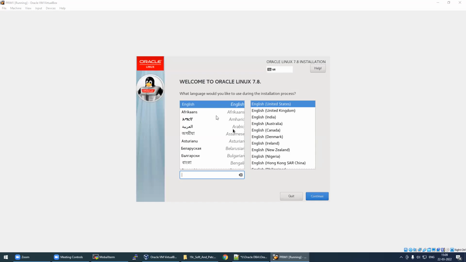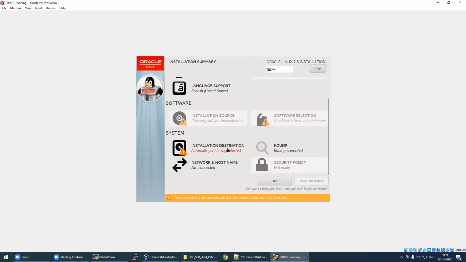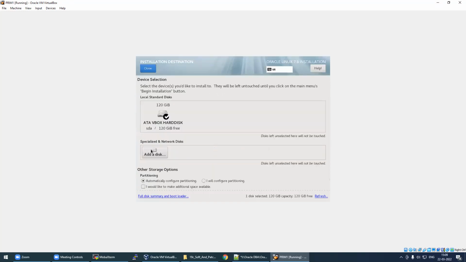Yeah, so now we have the welcome to Oracle Linux screen. From here, we need to click on continue. Initially it takes a bit of time. Once this is over, then you can select the software selection and the installation destination. We'll go with the installation destination first. We need to click on I will configure partitioning from here and then click on done.